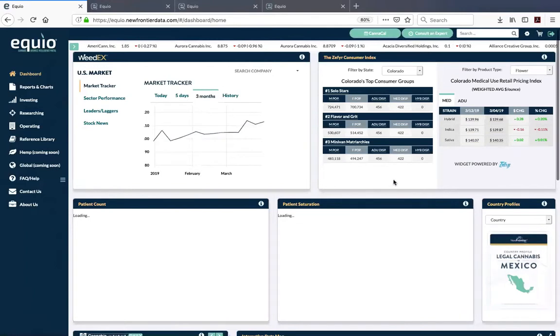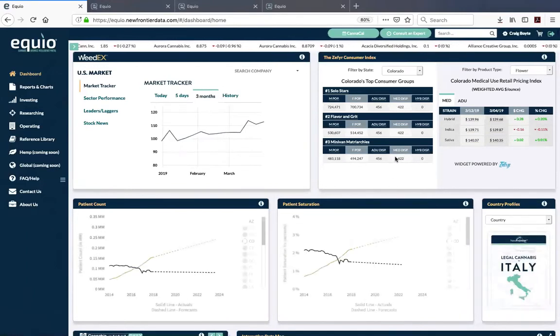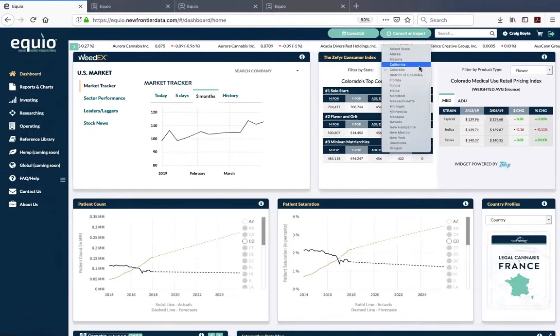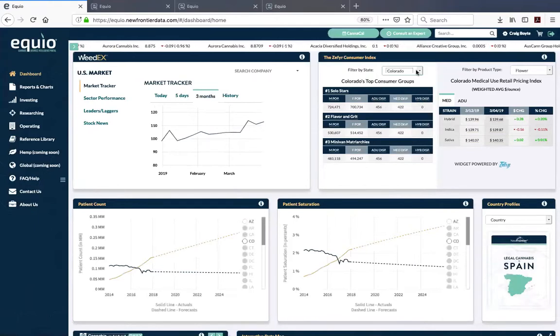If you're someone who is looking for information on the cannabis industry and what consumers are doing and pricing, we also have a widget for that. This is called the Zephyr Consumer Index. You can sort by state. So if you want to know, for example, in Colorado, what the prices are for different types of cannabis products, whether it's drinks, edibles, flowers, pre-rolls, tinctures, both in medical and adult use.